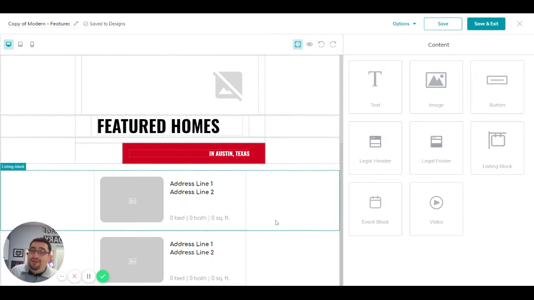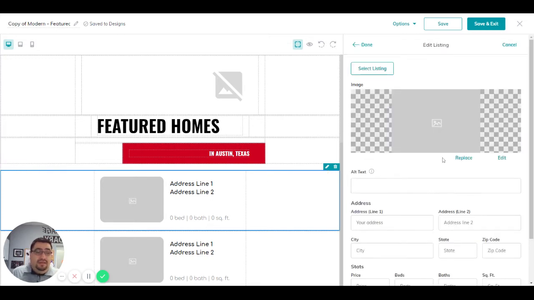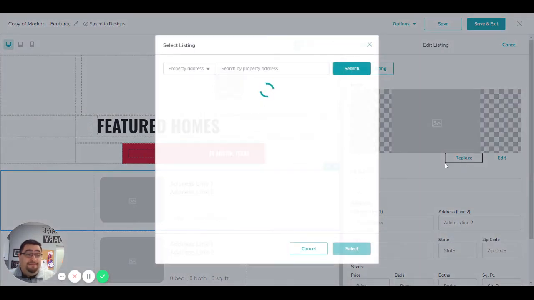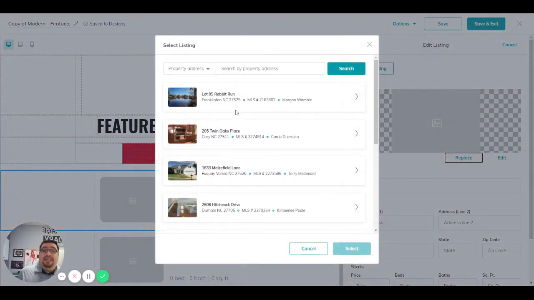So all I have to do, watch, is I click on my listing here, and I click the little pencil right here, and then what I'm going to do is replace the picture. Notice that I'm not changing anything down here. I'm going to replace the picture. Replace. And it's going to bring up the KWLS. Isn't that simple? Right? And then let's look up a property.